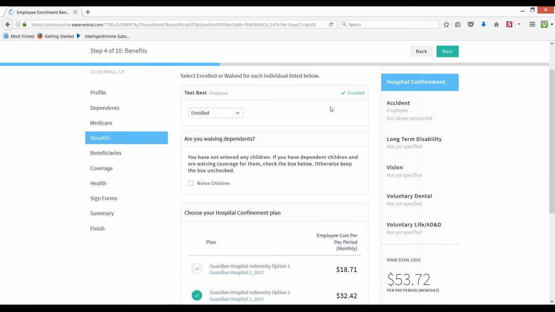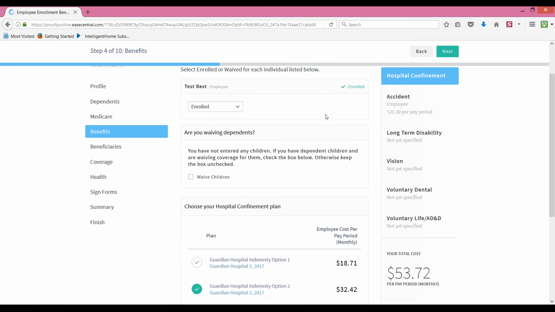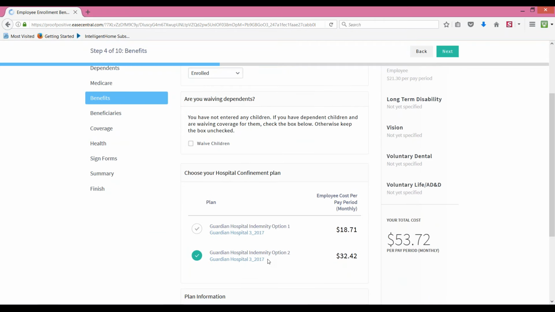So the first benefit that we have here, it shows me, is the hospital benefit. This hospital confinement is a very simple benefit to explain. You can see that there's two options and two different prices. One of the things that came up in one of the other meetings is how is it displayed over here on the side, with your cost.